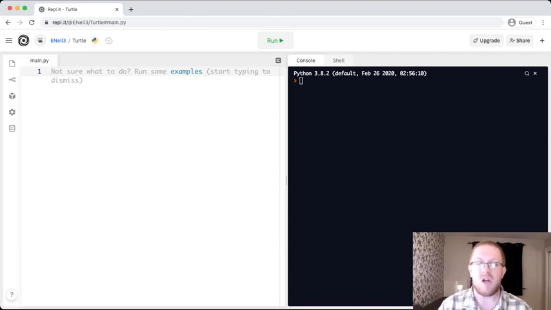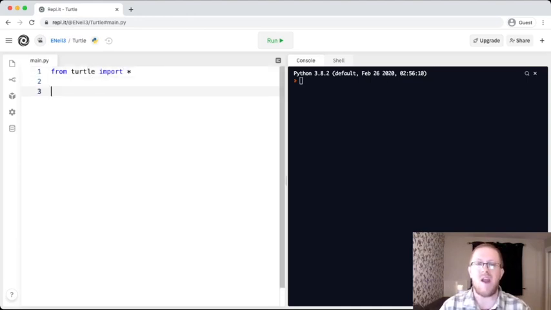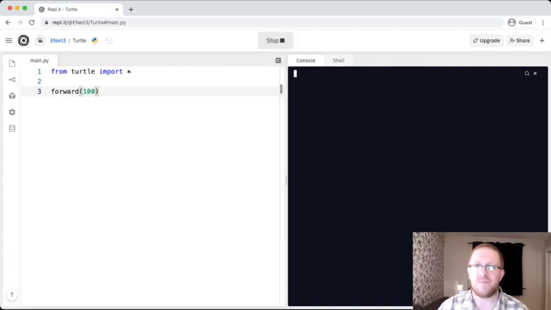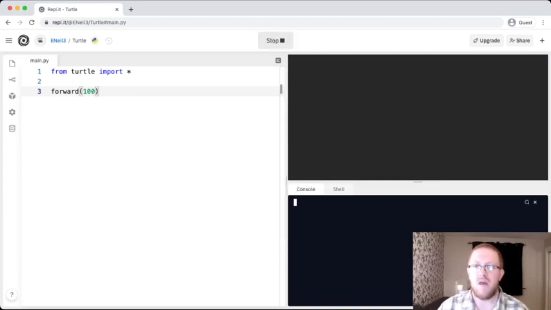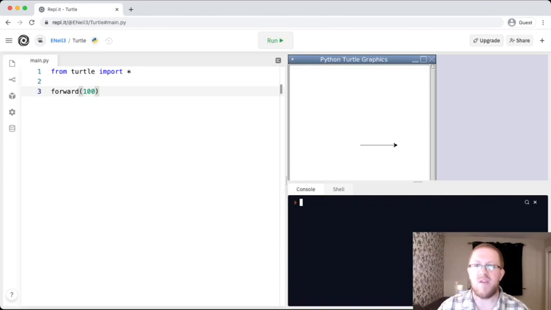For all our Turtle programs, we need the line from turtle import all. Okay? And we're now ready to start using the Turtle and telling the Turtle to do stuff. So for example, if I type forward and then in brackets how far I want the turtle to go, and then click on the run button, I get a wee preview here and the turtle has now moved forward 100.